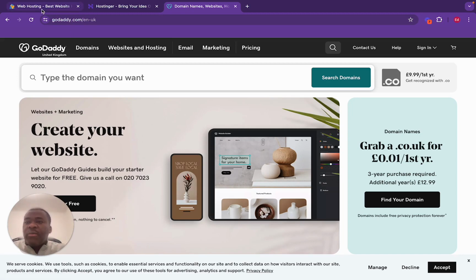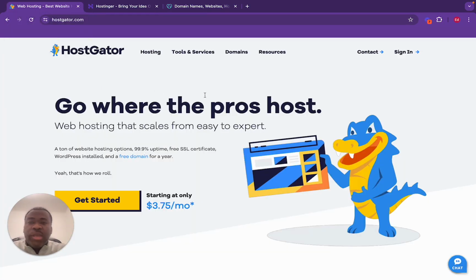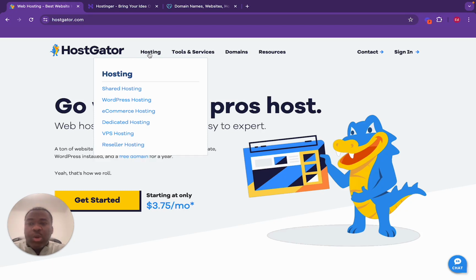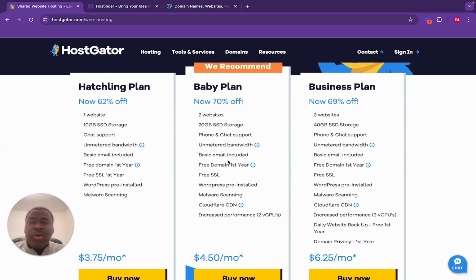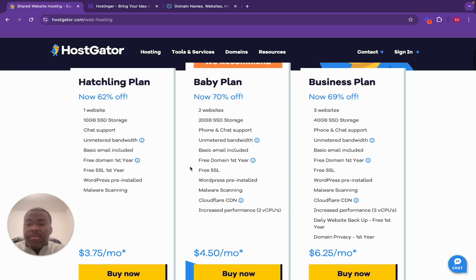So first off, if we go on to HostGator, once you go into hostgator.com, you would see hosting, tools and service, domain, resources. So if you wanted to register just a domain name, we'll click on that one. But if you wanted to host an account, then we click on hosting. Now there are different types of hosting: shared hosting, WordPress hosting, e-commerce hosting, dedicated hosting. For this session, we'll look at shared hosting. Now on HostGator, like you would also have on every other hosting service, there are different plans, and the plans are designed to suit different purposes and different individuals.